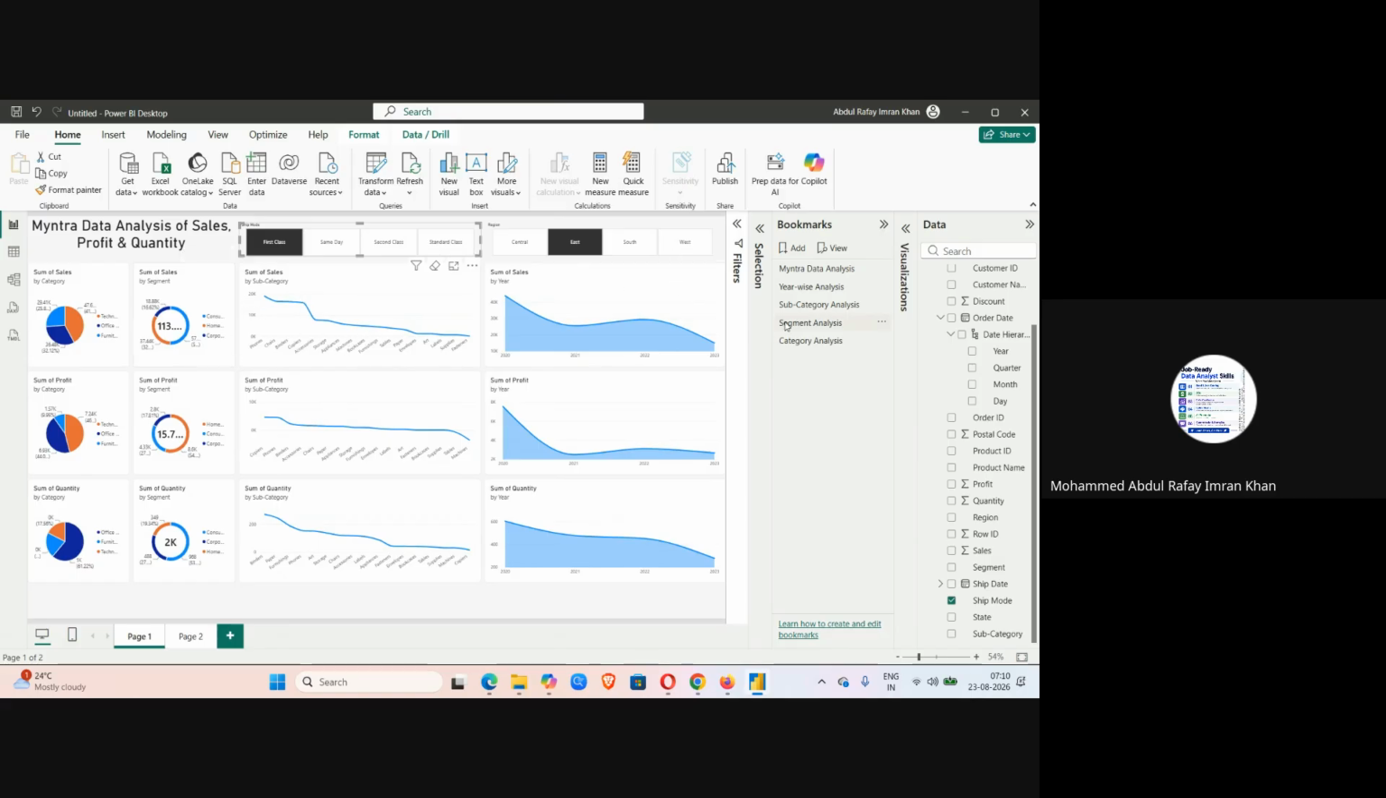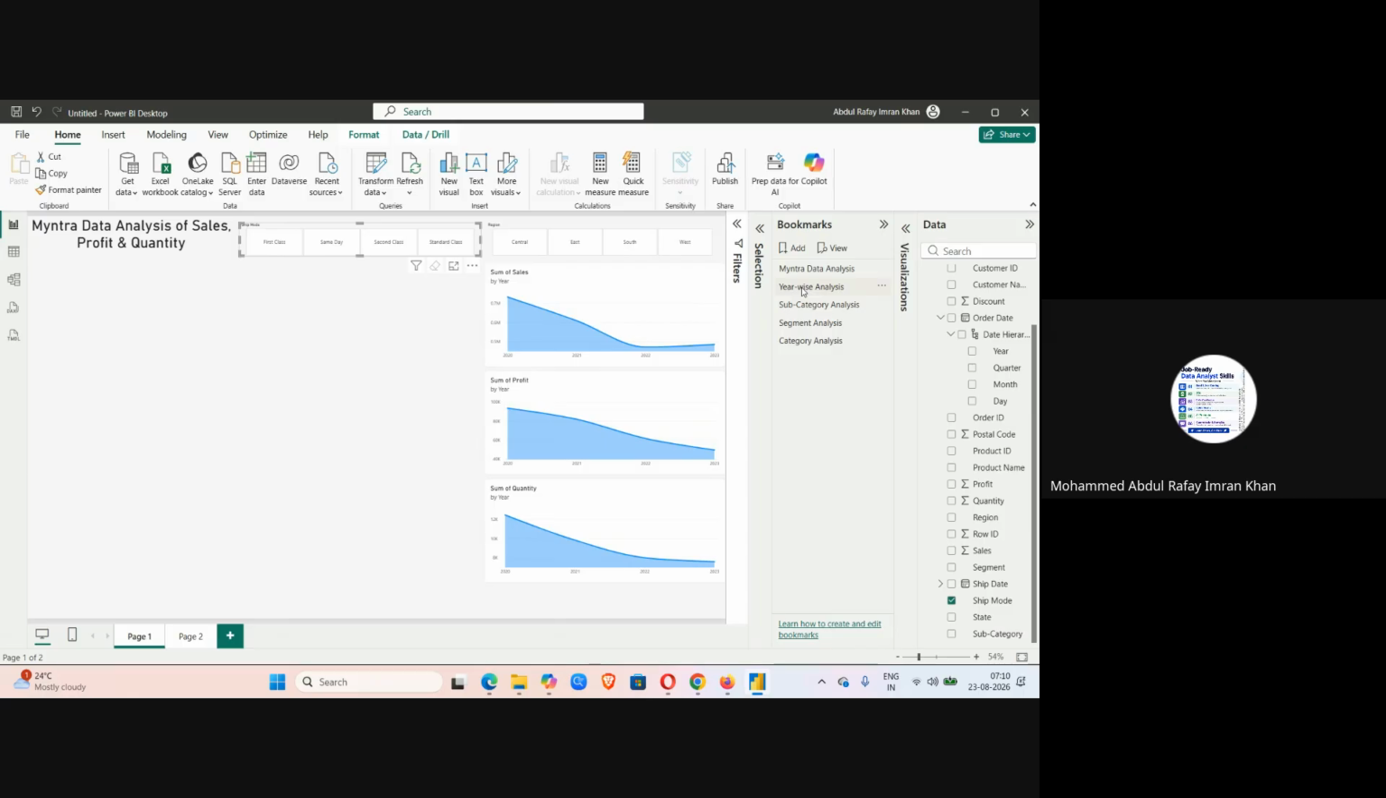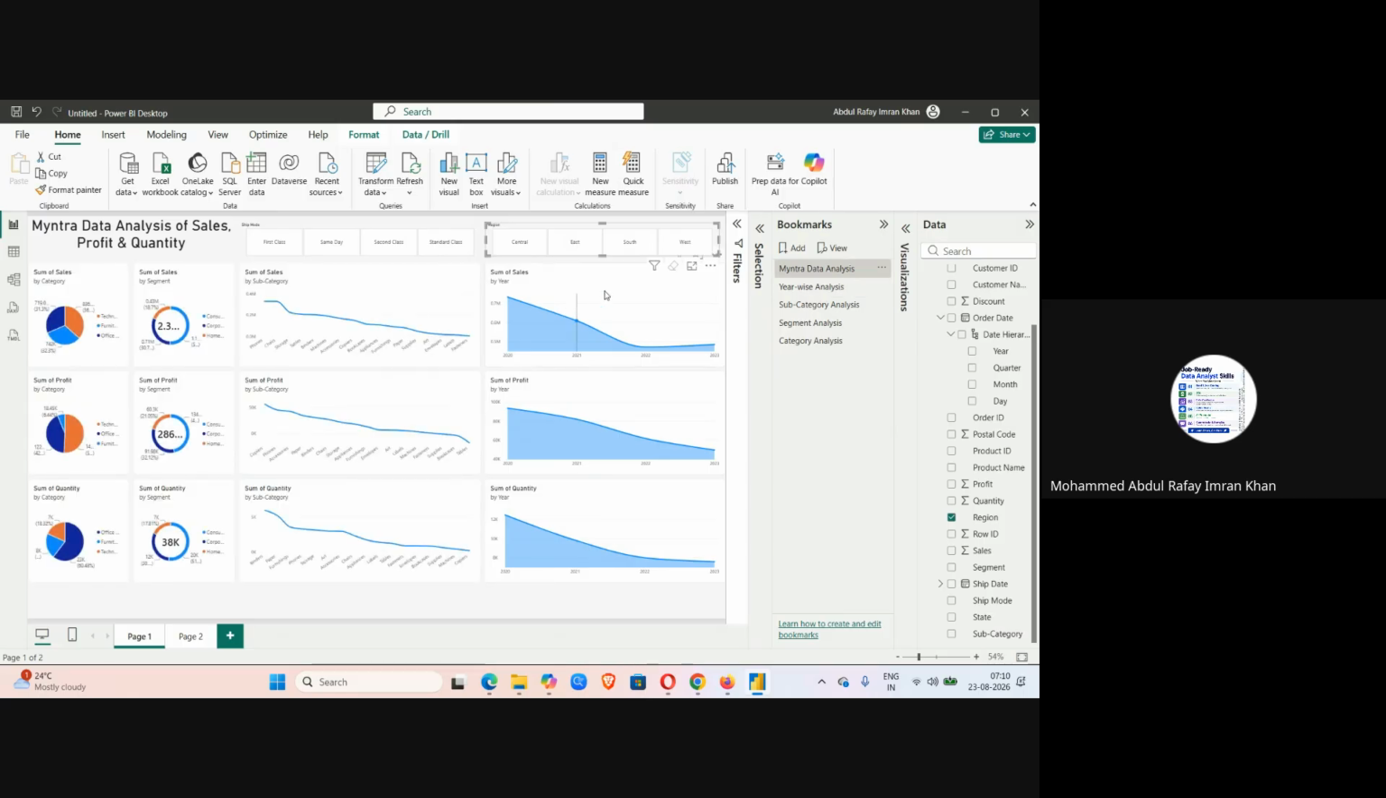Okay. And of course, if I want to go to my year-wise analysis over here, and I choose to use my slicers here, absolutely no problem. That's the reason I did not add the slicers here. Okay? I left them on their own. Okay, and of course, I'll click on Myntra data analysis and everything shows up. So you're pinpointing everything to the client in a very simple manner.